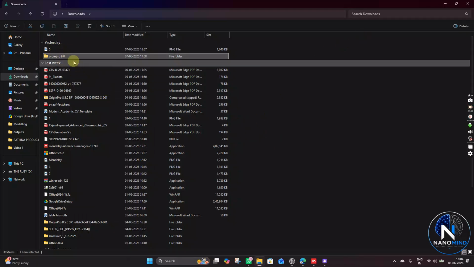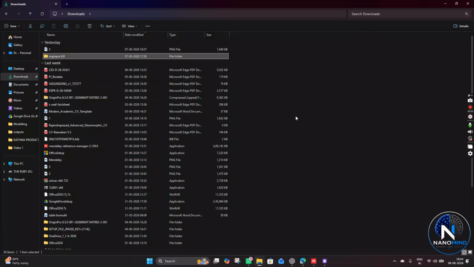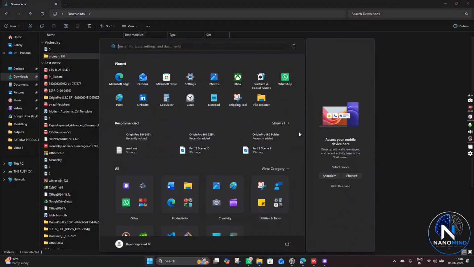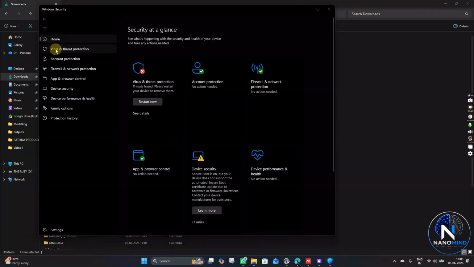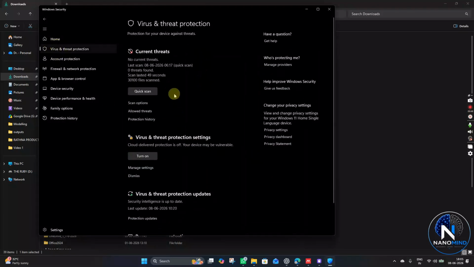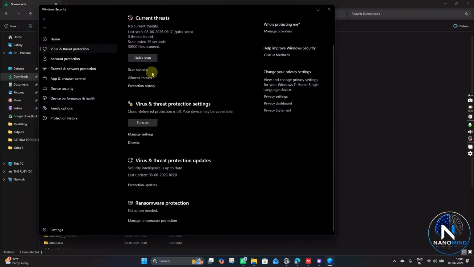And before installing this software, we need to turn off some of the virus and threat protections in our laptop. Okay, so just press Windows, and it will come like this, and you need to search Windows Security. Just click on it. If you go to virus and threat protection, we can see some of these things are switched on. Okay, it's turned on.